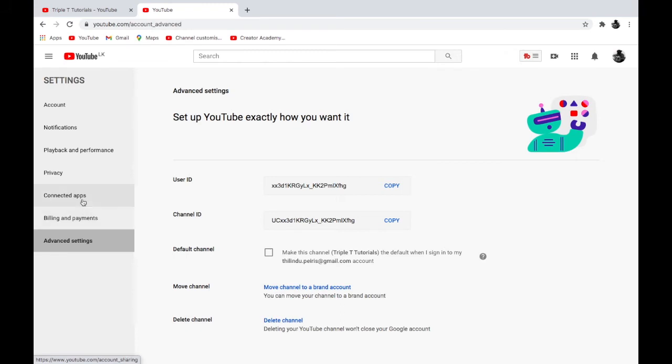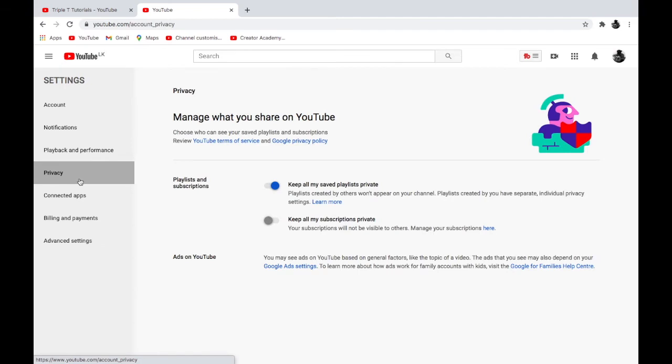Also, this is the most important part. As I told you, I'm going to get into privacy. After clicking Privacy, as you can see, it says manage what you share on YouTube. Choose who sees your saved playlists and subscriptions. Then review YouTube channel. In the future I'll make a video on what the review of YouTube channels and services is. I'll teach you step by step what is this and what is that, and then the Google privacy policy. So yeah. And from here, this is the most important part: playlists and subscriptions.